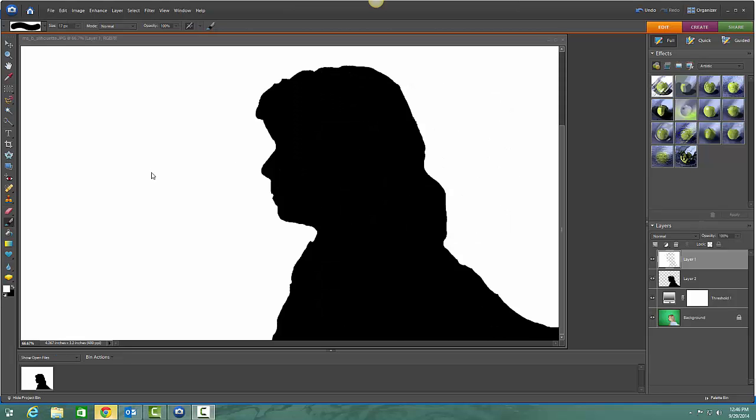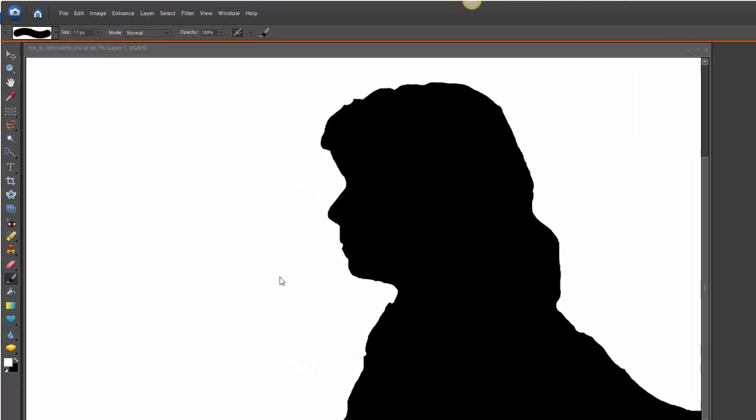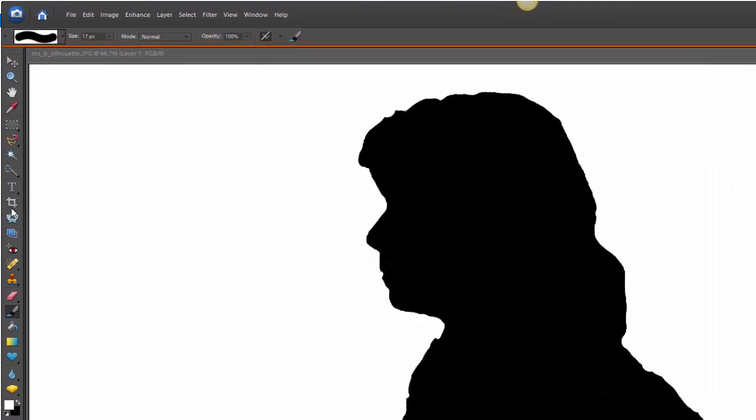If you're going to add text to your silhouette, then I would leave it as is. But if you're not going to add text to it, then you can crop it out using the crop tool, which is right here.